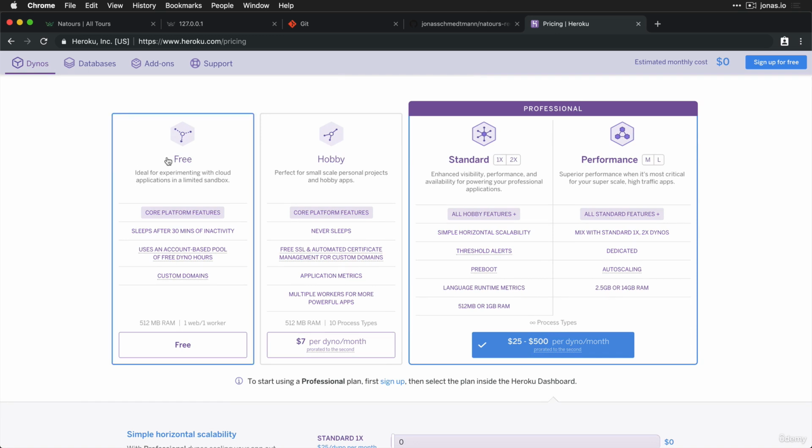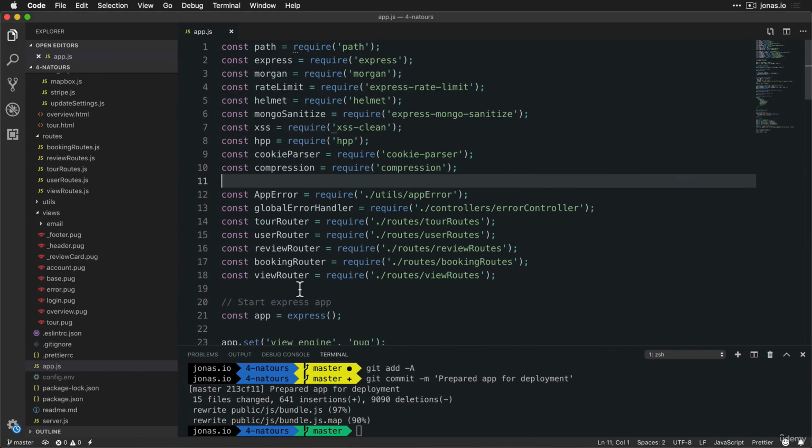But here the free version, as you can see, comes with all the core platform features. You can even add custom domains. But the only problem with it is that the application will basically sleep. So basically after 30 minutes of no one accessing the application. Okay, but anyway, you can take a look at all of this on your own. So let's now actually go back to our project here.